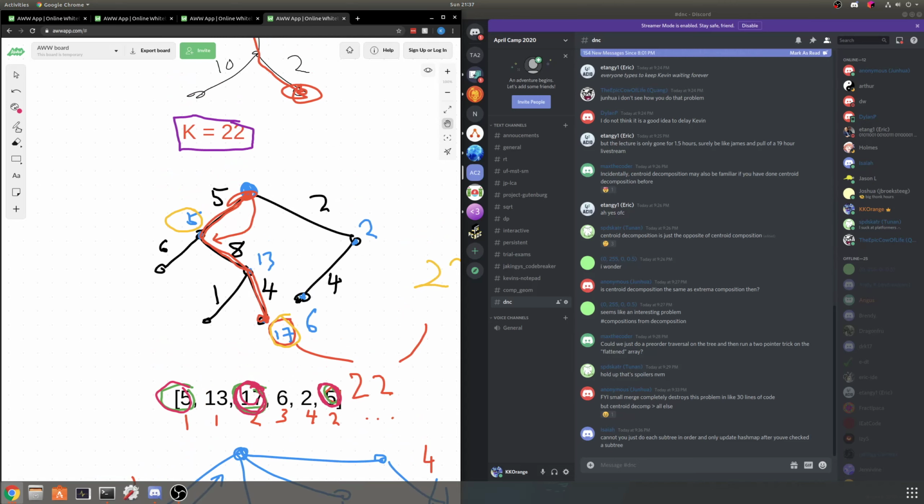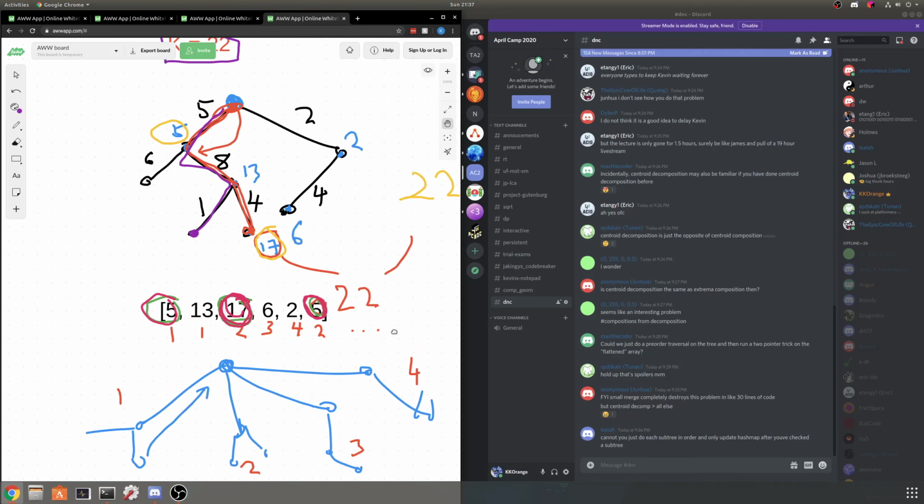Also, I guess it's worth mentioning the special case where there happens to be a path from some vertex to the root that already has sum exactly k. That's a special case that you might need to consider. Okay.